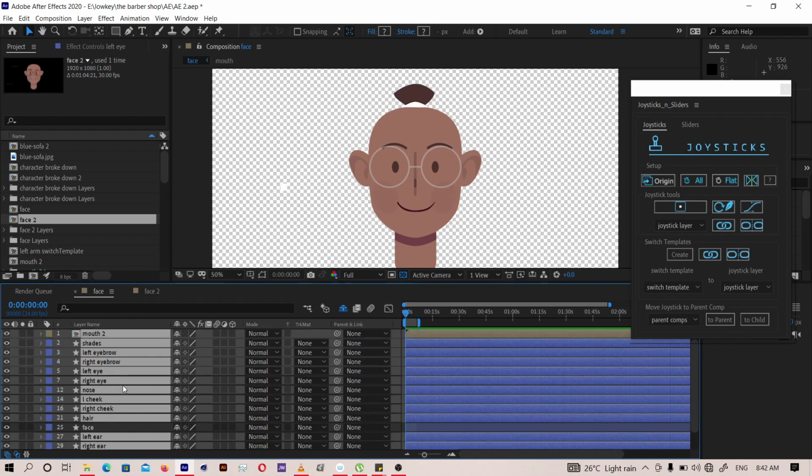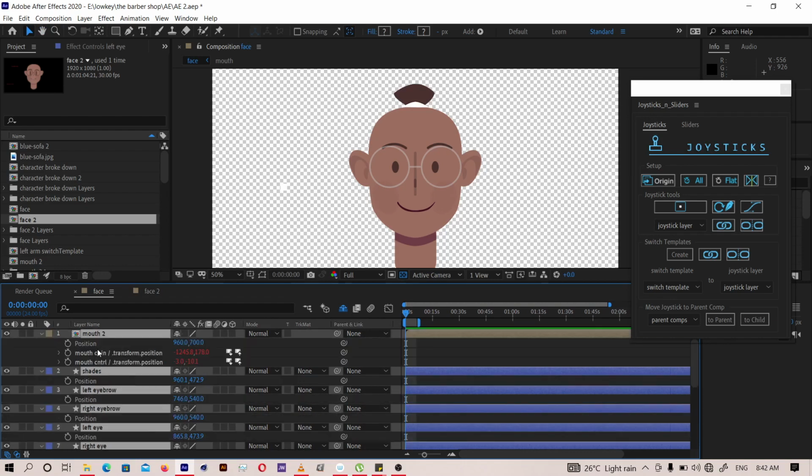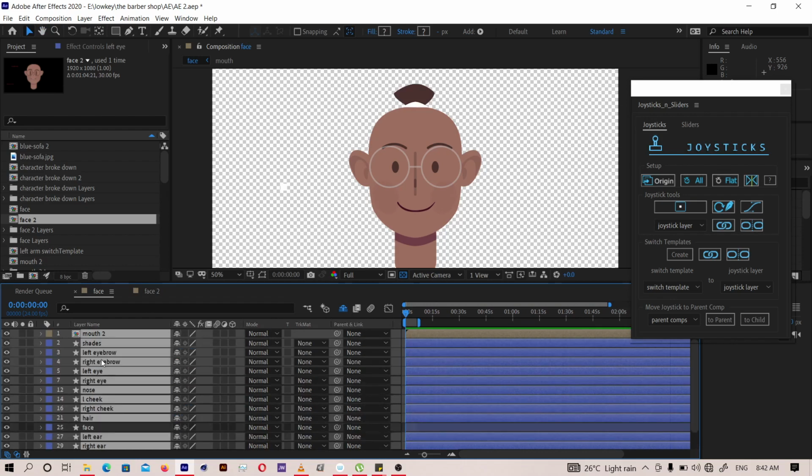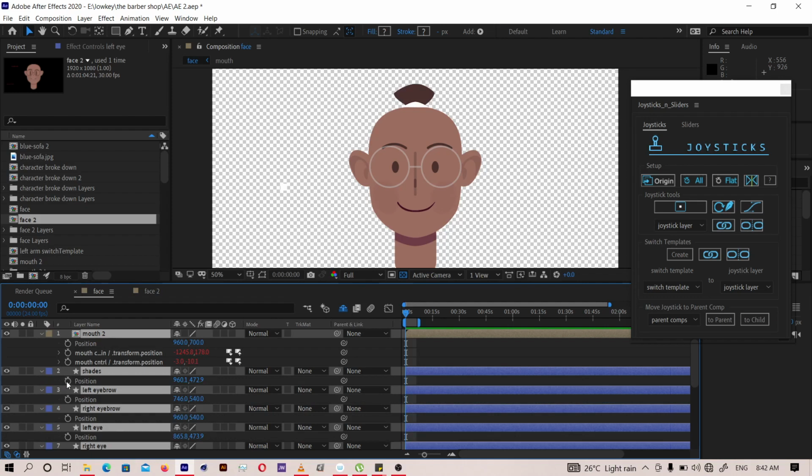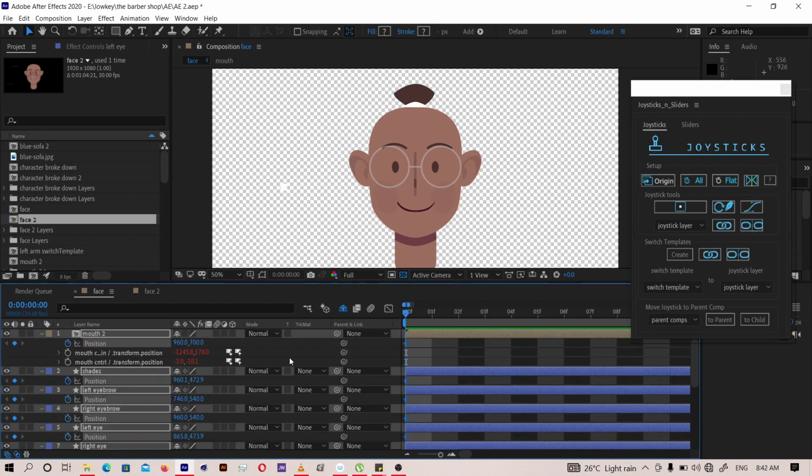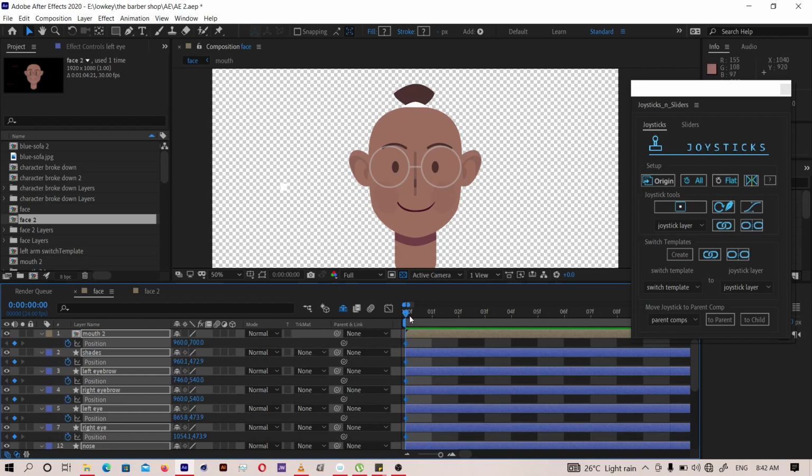Now click P on your keyboard and just key that. Okay, just key the position on the very first frame. Yeah, so key that position. Cool. And that's our first pose, I would say, which is our front pose.